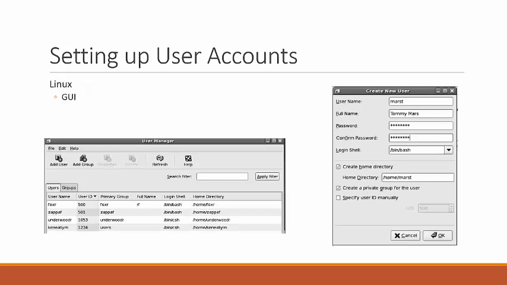So how do we set up user accounts? What really goes on here? Well, it's not really rocket science, and really it's the same idea as happens under Linux or Windows. It's just a different way of doing it. What you're seeing here is the GUI, the graphical user interface for creating a user on a Linux system.